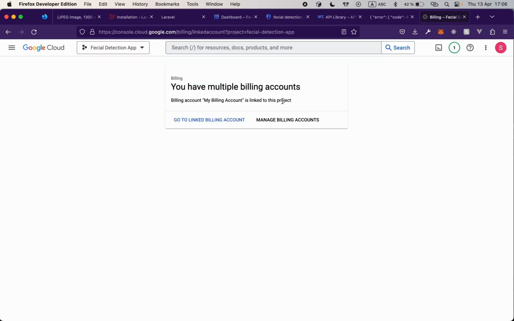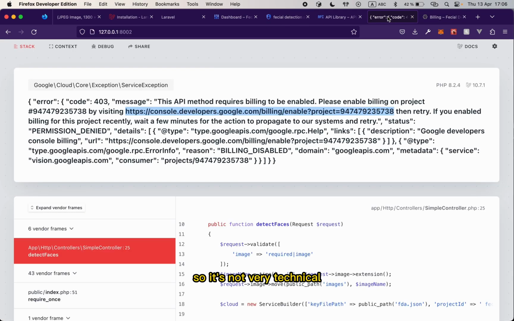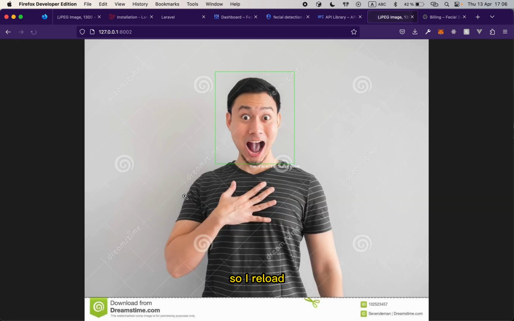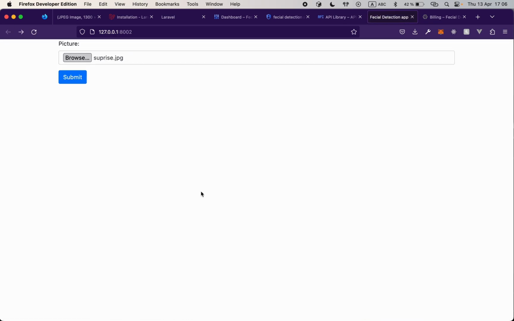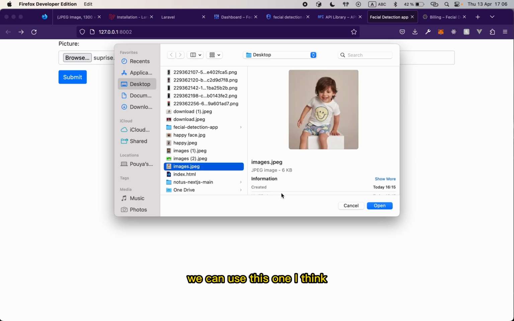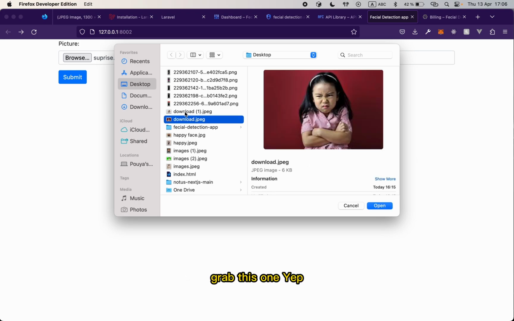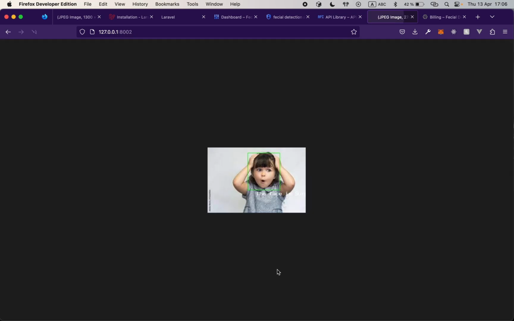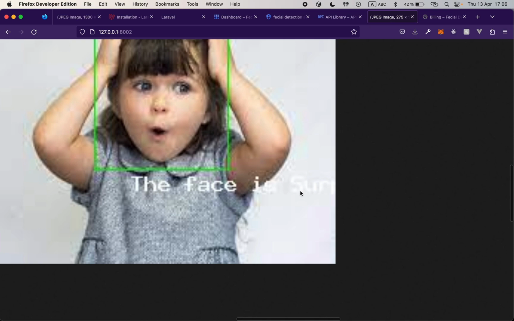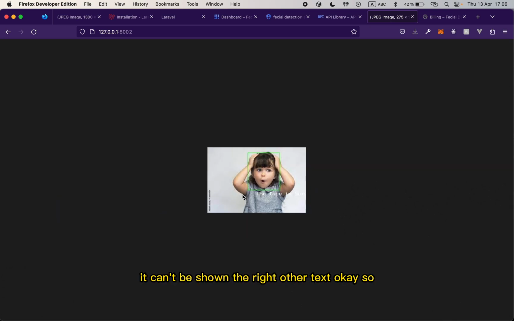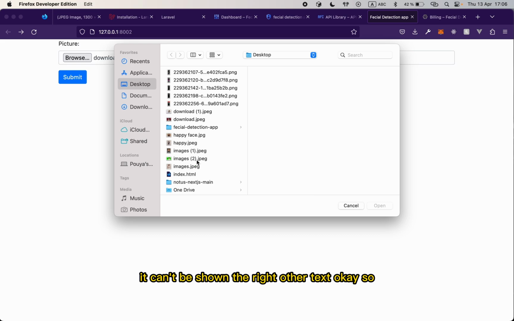Okay, here I enable the billing account for Google. You just have to set up your address and your credit card and so on. It's not very technical. So I reload. Yep, you have it right there. The face is surprised, and it is very good. We can use this one, I think. Let me grab this one. Yep. So the face is surprised, but the bit of the image can't show the other text.